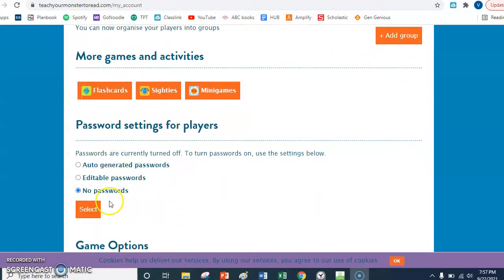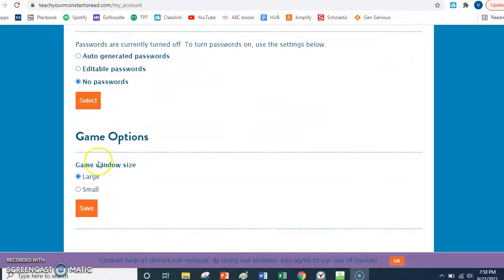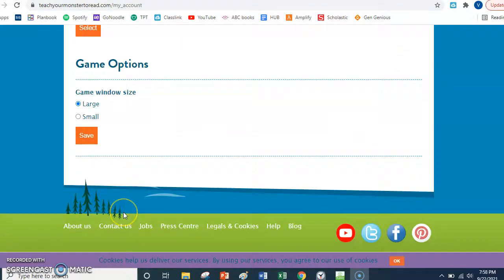I have gone in and I've changed it so that they don't have to have a password when they log in. I felt like that was important, and if they're trying to get in by themselves, then they probably don't need a password. And then you can also change what it looks like for them.